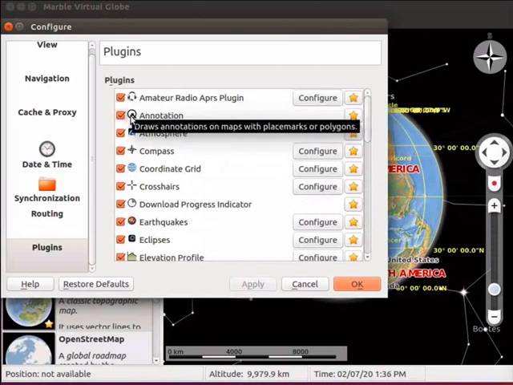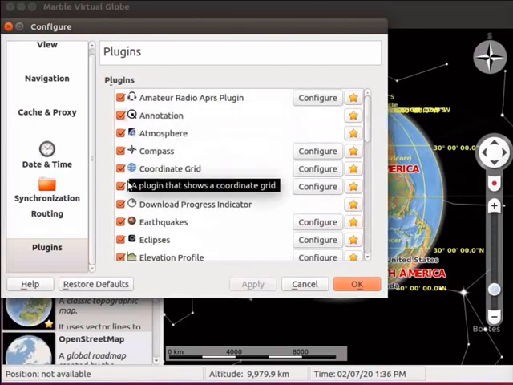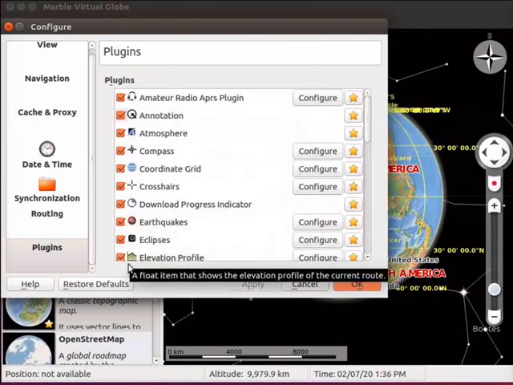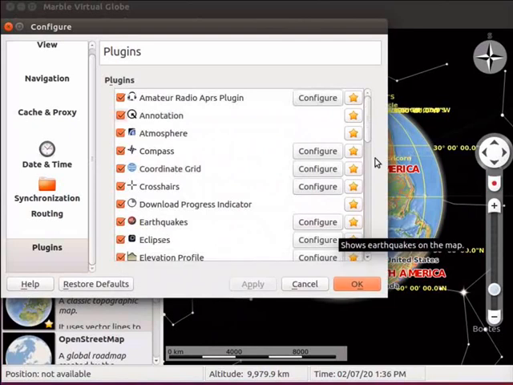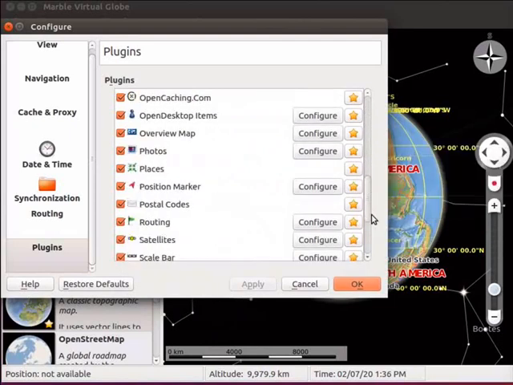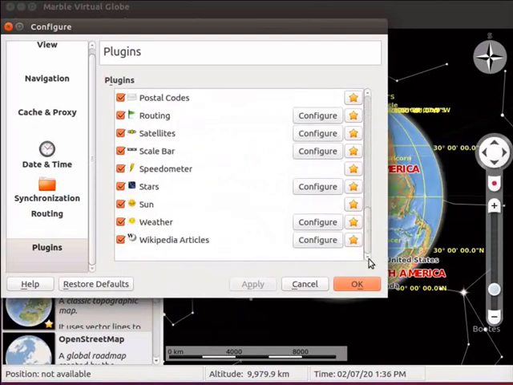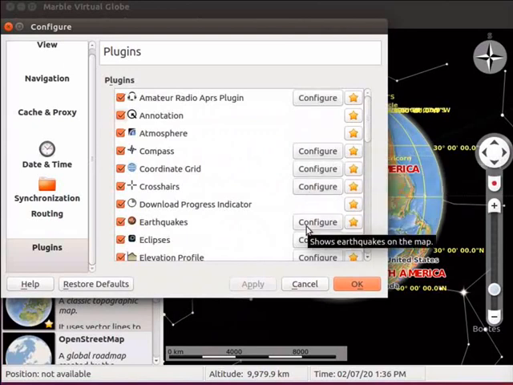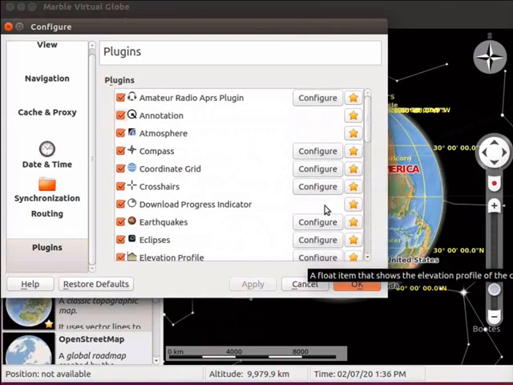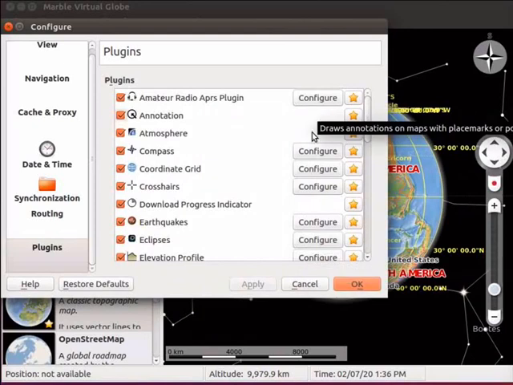Each plugin can be activated or deactivated using the checkbox on the left. Observe that all the plugins are activated by default. Notice that some plugins are provided with a configure button on the right side. It means that these plugins can be further configured. The plugins that do not have a configure button cannot be configured further.